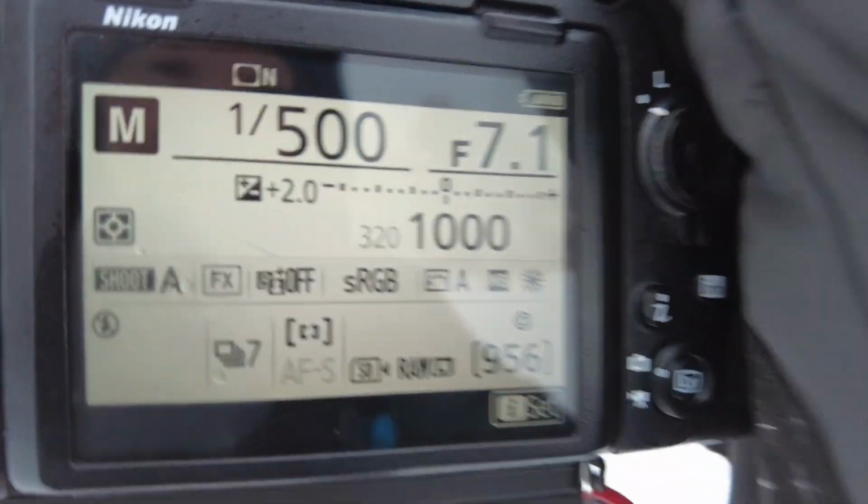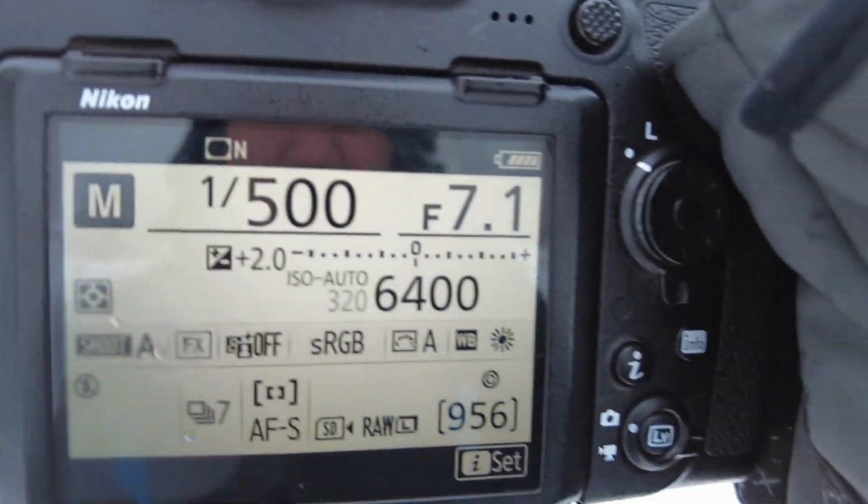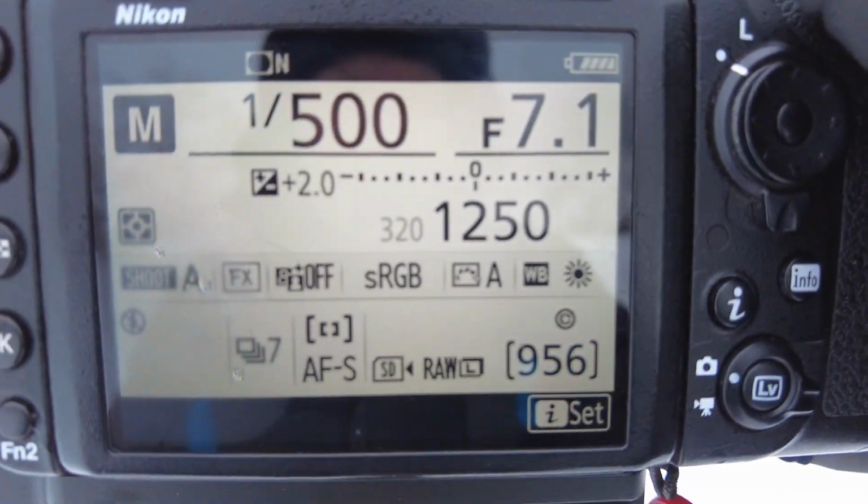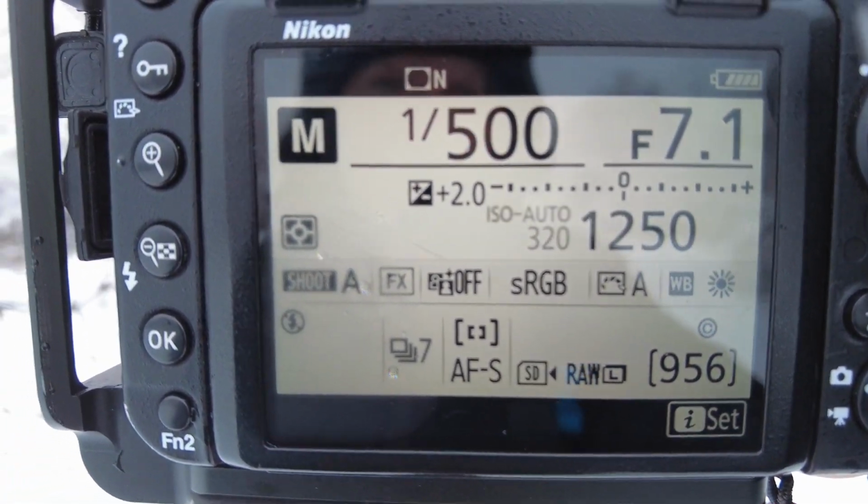So watch it move as I pan across. It's changing the ISO just depending on where the meter is pointing.